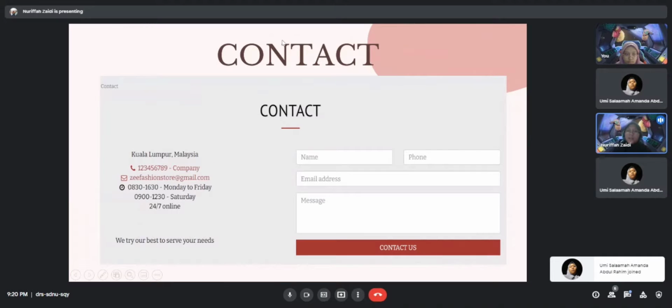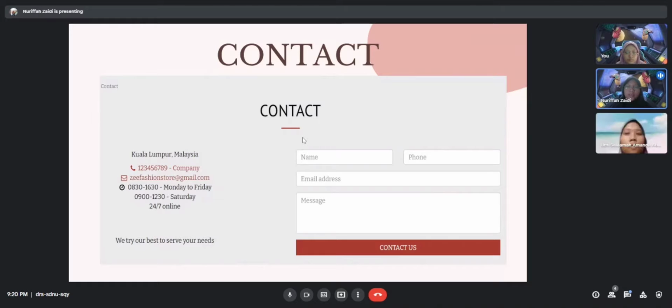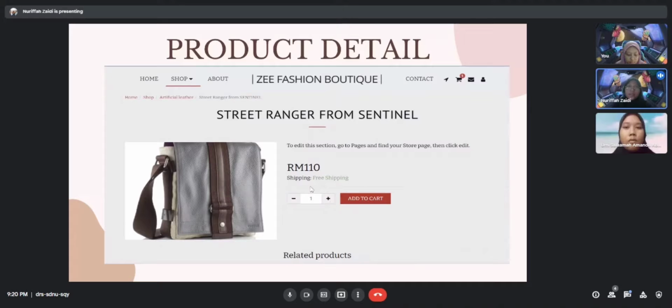Now this is a contact form, which is if you have any opinion or any report, you just fill in your information here, which is put your name, a number, and an email, and write any report or opinion to contact with us. So then after contact, these are the product details.